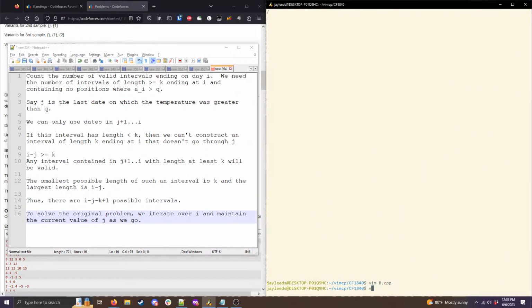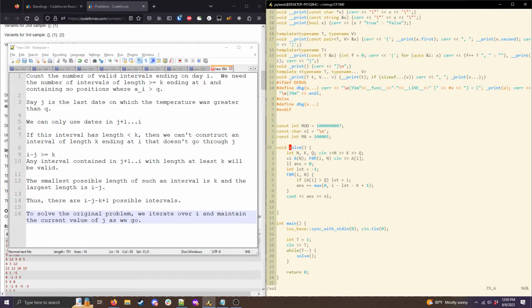And so to demonstrate what my code looks like, I read in n, k, and q, and then I read in the array, and then I iterate over I. If a of I is greater than q, I set the last value to I, and then afterwards I add the maximum of 0 and I minus last, which represents j in my notes, minus k plus 1. And then that gives us our answer. Okay, so that's problem C.